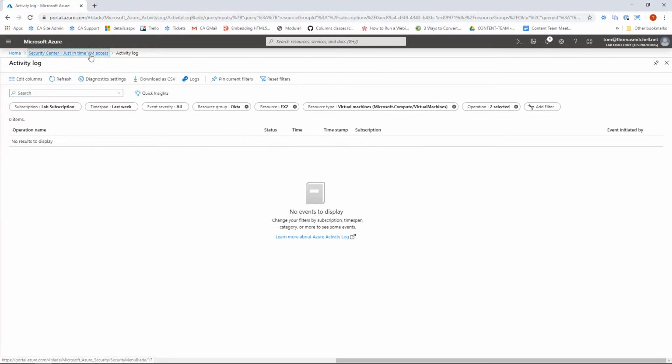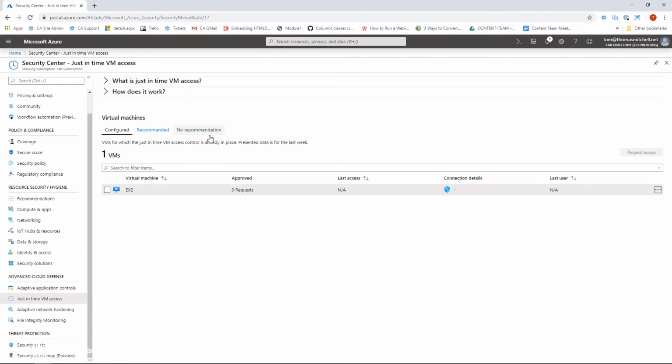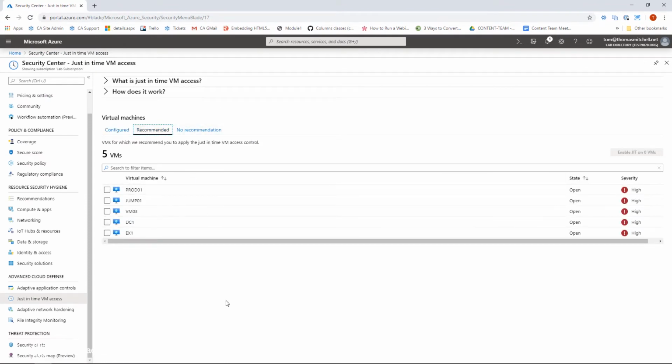If we go back and we look at recommended, the recommended status for VMs indicates that the VM listed here can support just-in-time VM access, but that it also hasn't been configured yet. So the VMs listed here are VMs that are recommended for just-in-time VM access, but I haven't configured them yet.